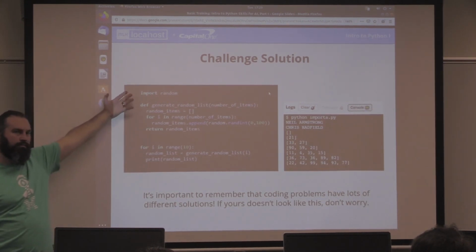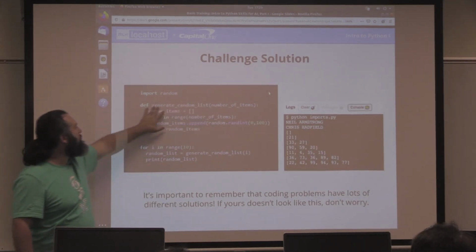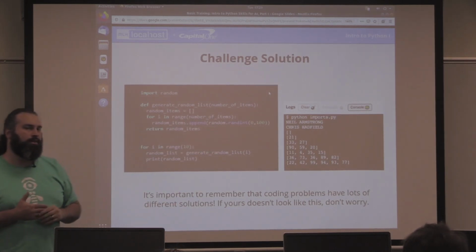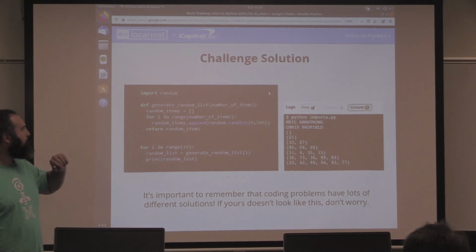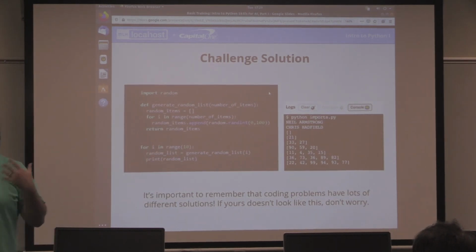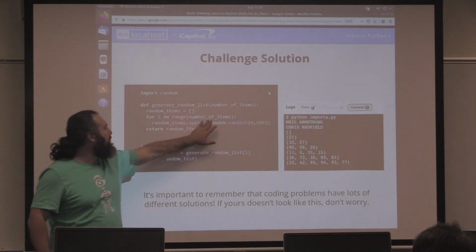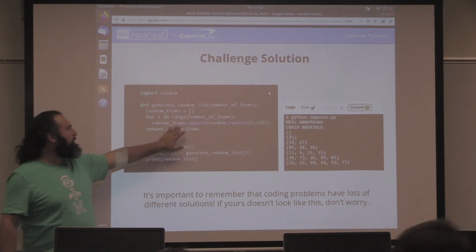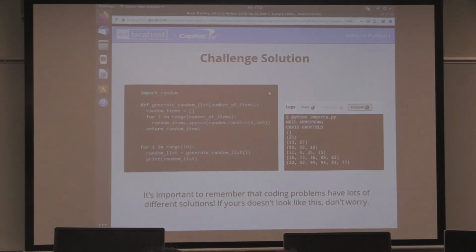So we're going to import random because we need the random numbers. We're going to define this function. I would never consider something this long, but sure, whatever. So then the number of the items. We're then going to have that list. We're going to initialize it with an empty list. And then for the number in the range of the number of items, we're then going to append a number from 0 to 100, just like we saw in the previous slide. And then return that.